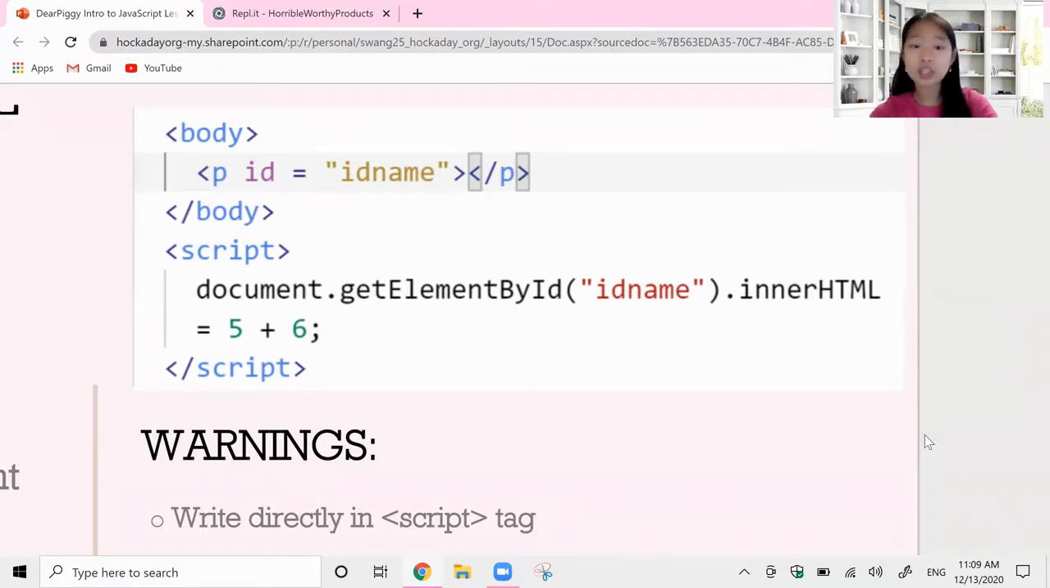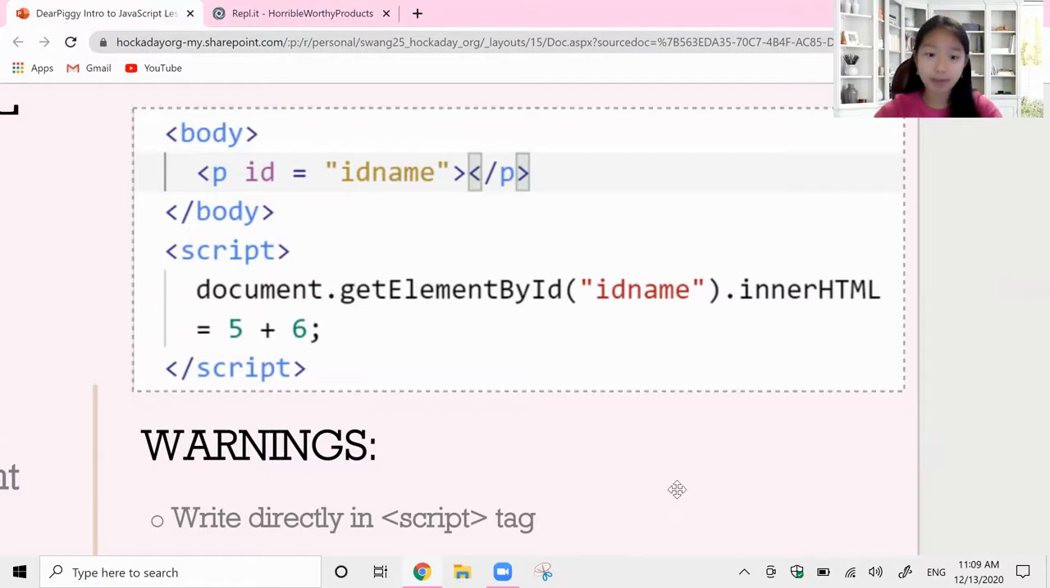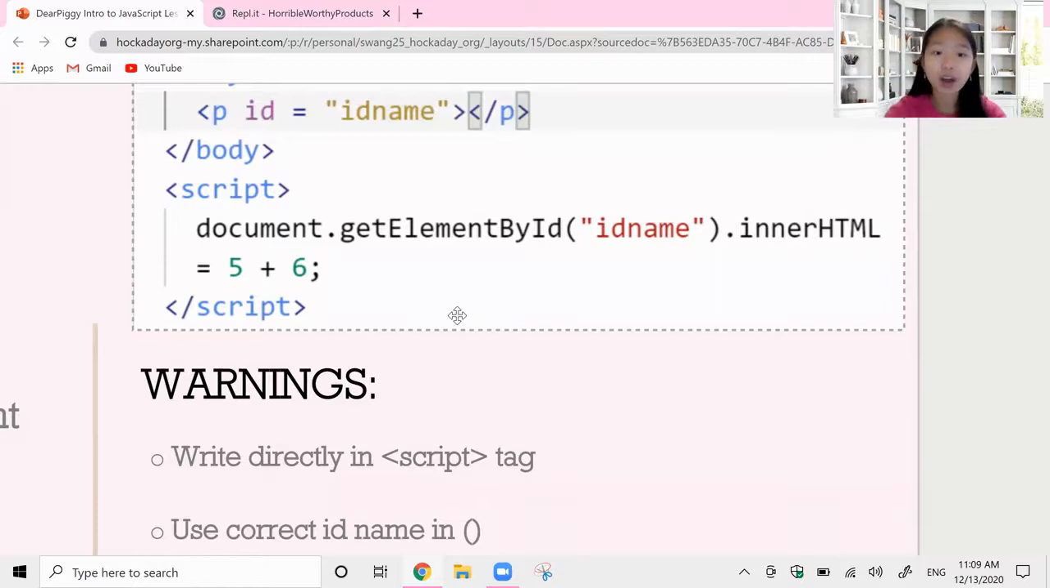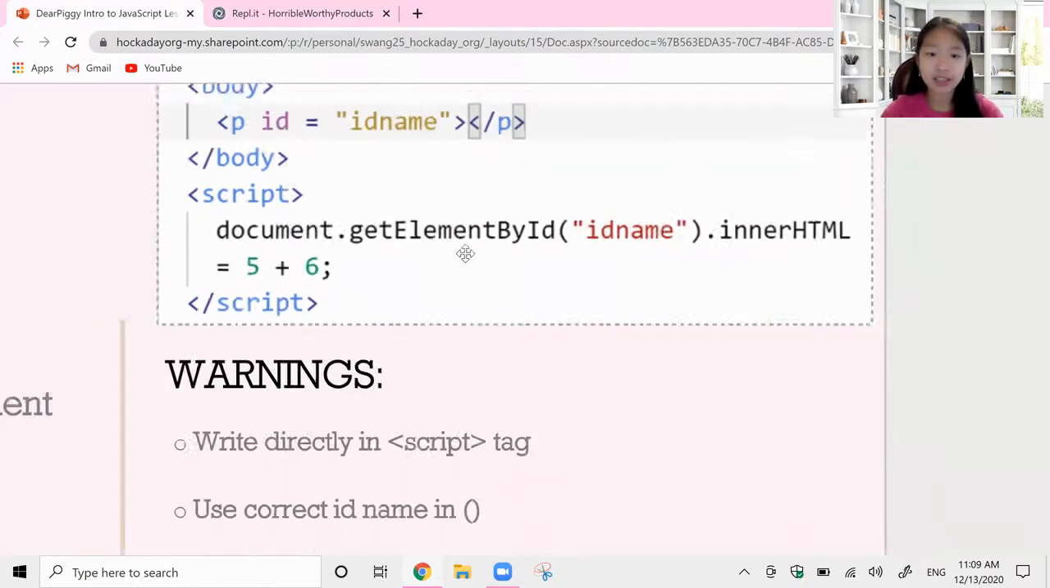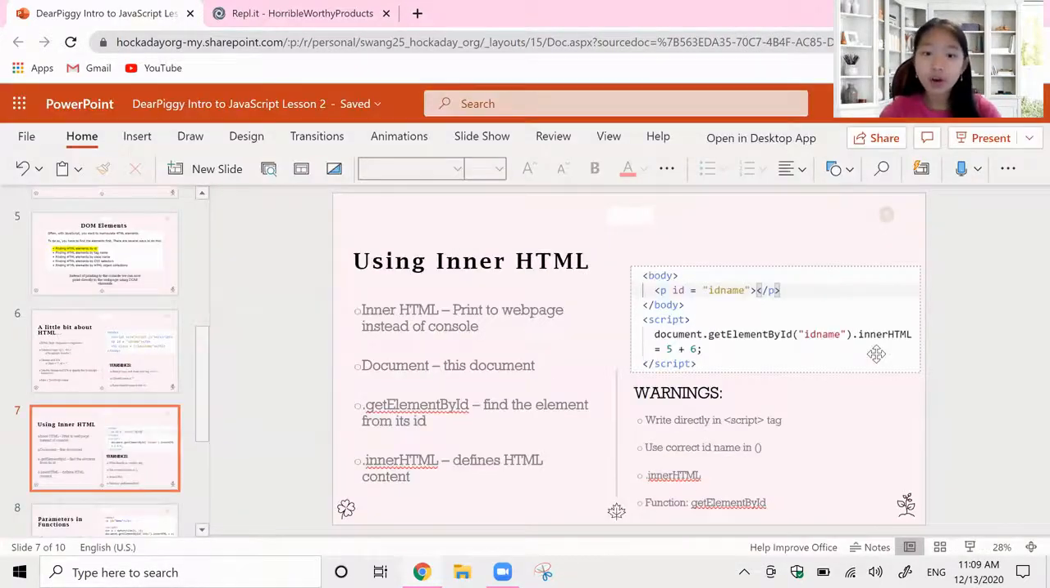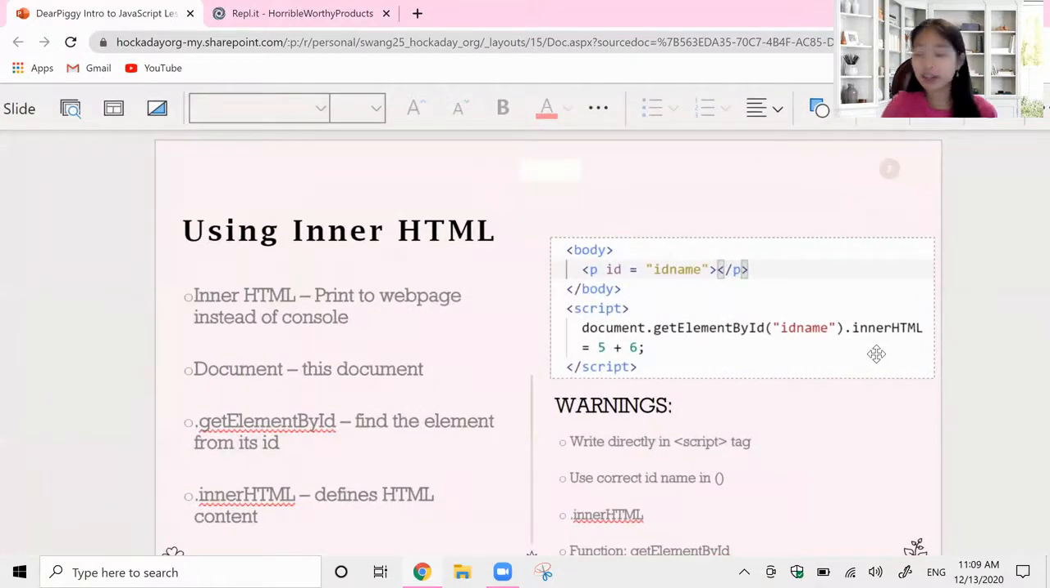So I know this looks very, very confusing. Let's break this down a little bit step by step. What does every word mean? Well, this document over here is saying go to the document, whether it's your HTML or whatever it is, go to your entire document and then find the element that has the ID name of whatever you put in the parentheses. So getElementById is the function that finds the element with the ID name.